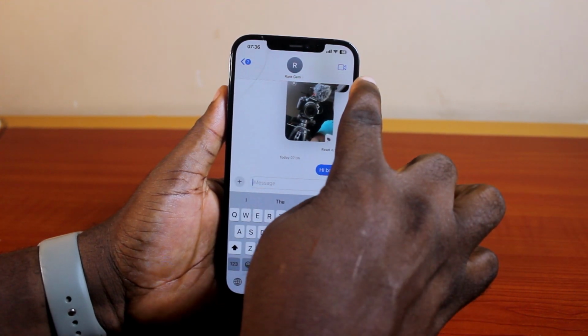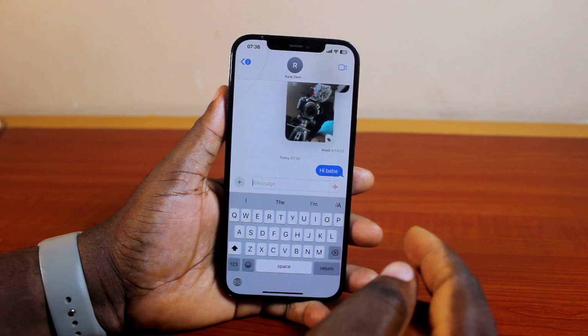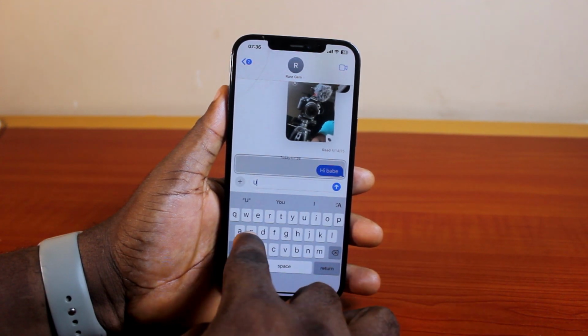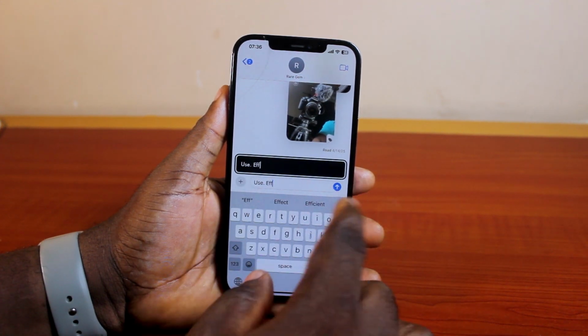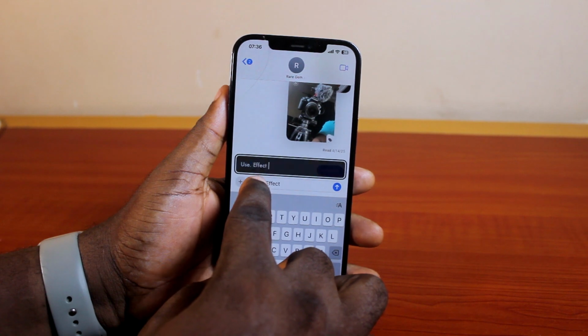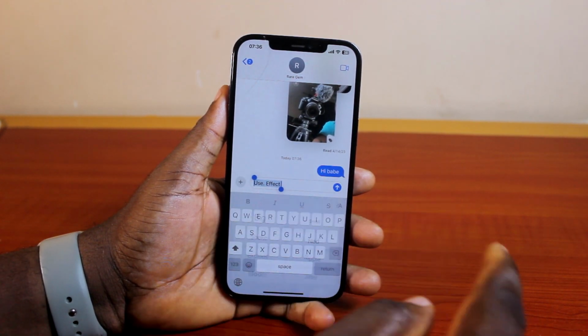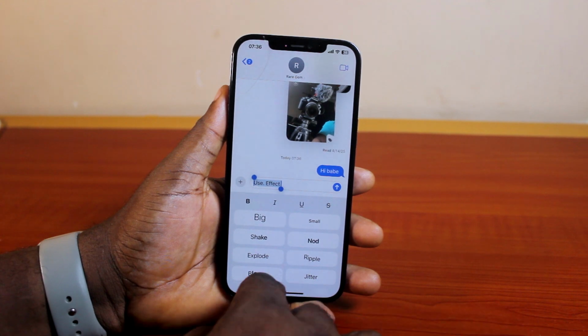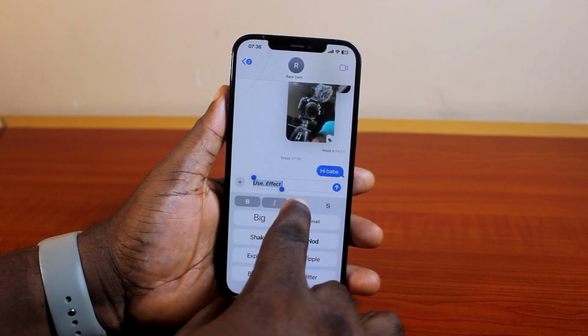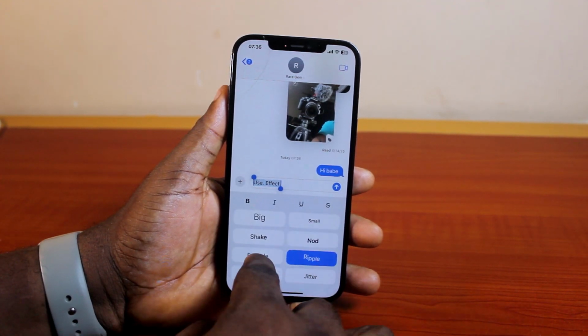You can also make a video call on iMessage. Now to use other effects, you can use iMessage effects. So just type whatever you want to type, then highlight it. Now you should see text effect. Go ahead and click on that. Once you select the text effect, then you should see all the text effects you can use. You see all of that.